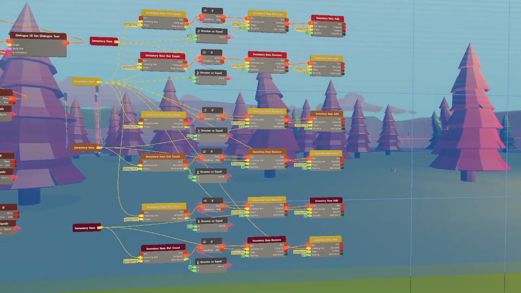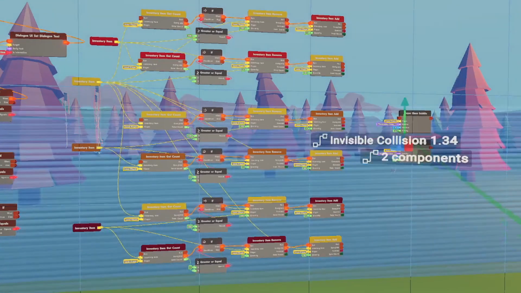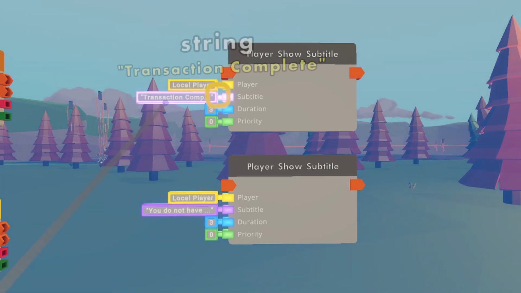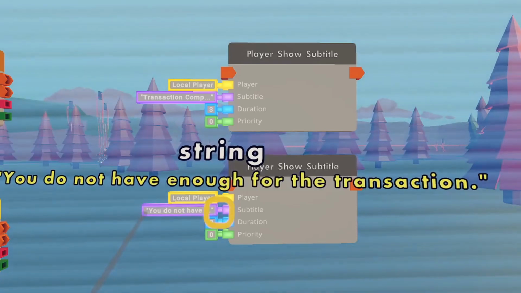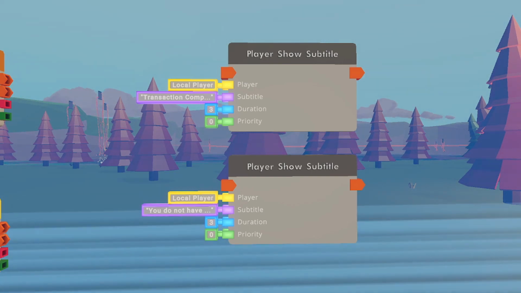The last thing that we're going to do before we connect this to the dialog UI is we're going to be putting in 2 player show subtitles. These player show subtitles are going to tell you when your transaction is complete or if the transaction did not go through. You can customize these messages to whatever you want. I'm just adding them to let the player know when they have actually purchased the item or when they cannot.